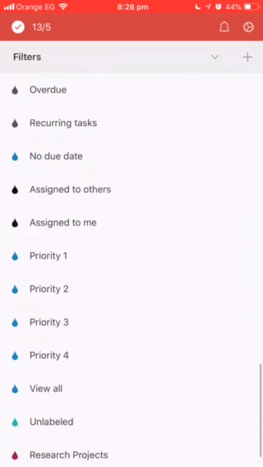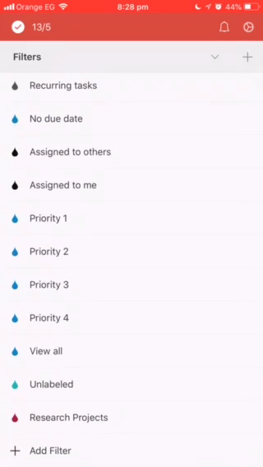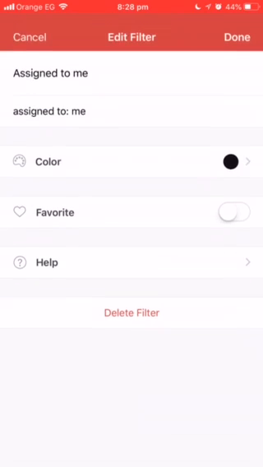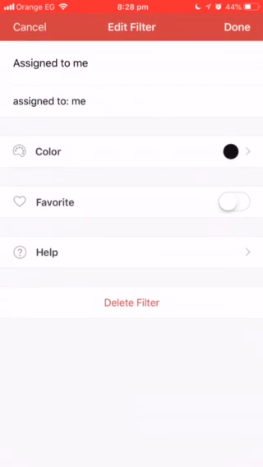You can create any custom filter you like. See, for example, I have "assigned to me." It's a filter. If you edit that, you see "assigned to me." This is the syntax of Todoist. I would advise you to go ahead and access Todoist, the website, and look at the syntax, because it's very important to know the syntax.